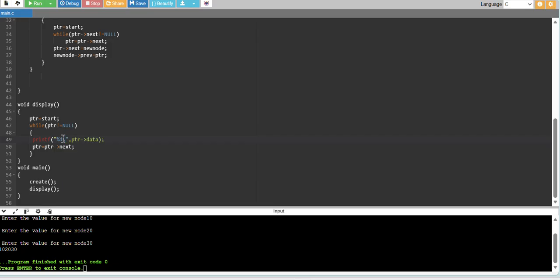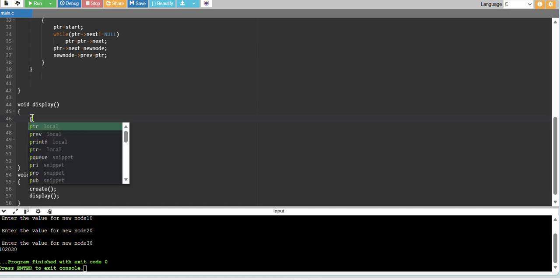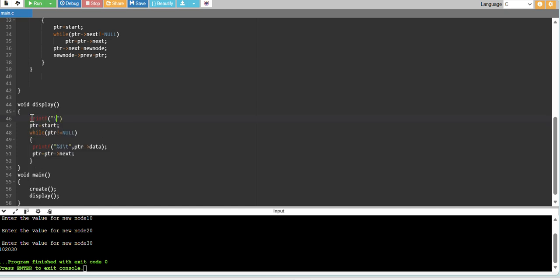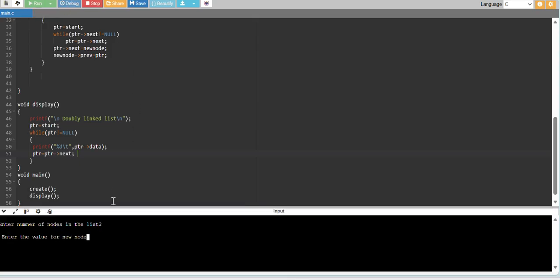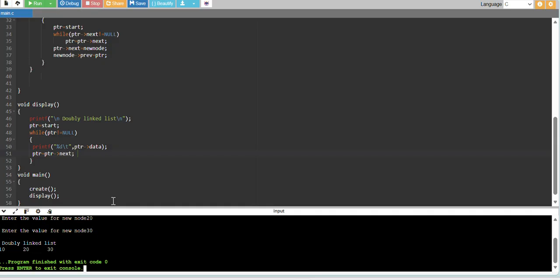We can redesign it. We can include some tab. We'll include some printf statement. What is that? Doubly linked list. Okay, now you run and see. And this code, 3, 10, 20, 30. See 10, 20, 30. See this display.